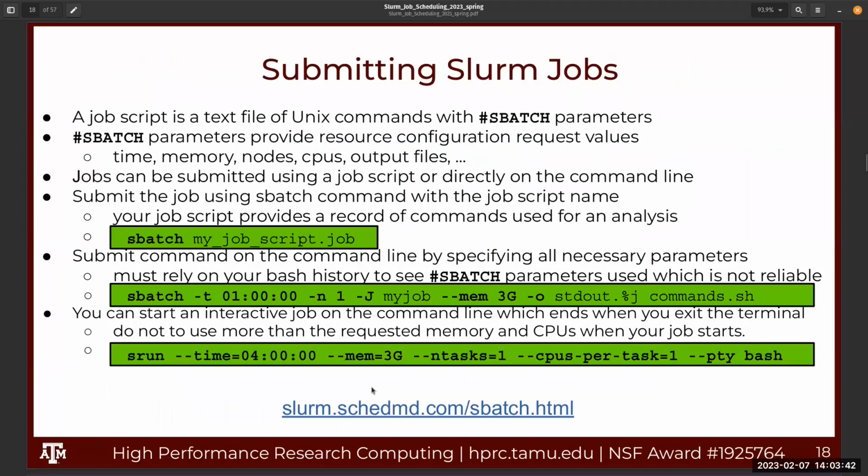All right, submitting. There are different ways to submit jobs. You can do this on the command line in the directory you're in. You just type in sbatch and the name of your job script. And this will submit the job script.